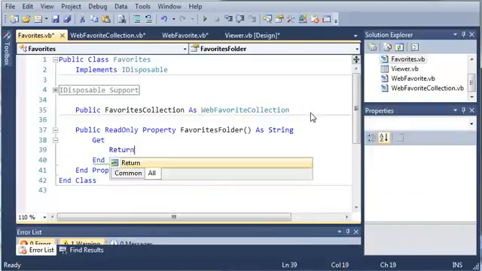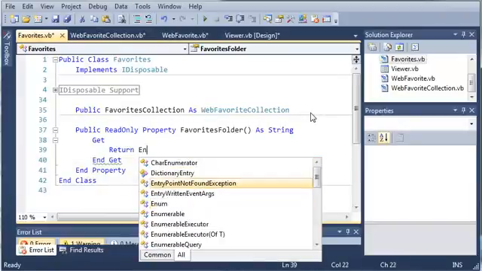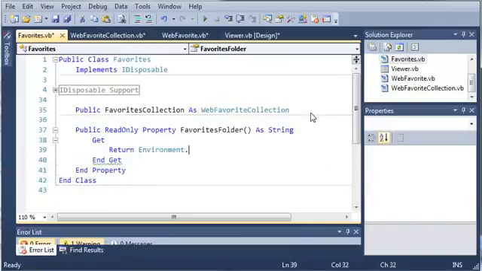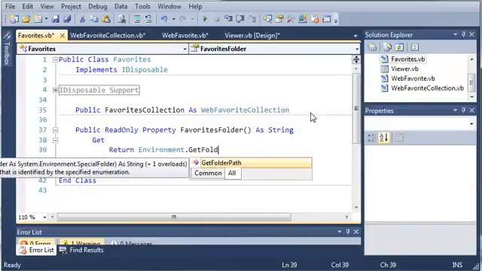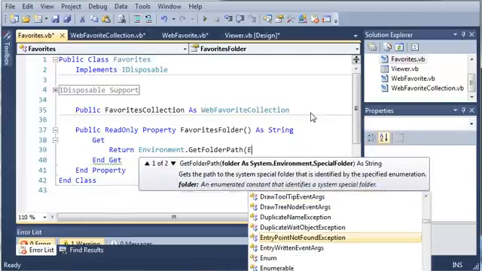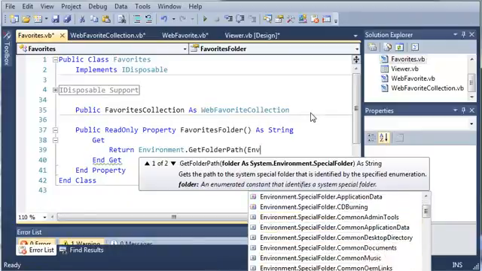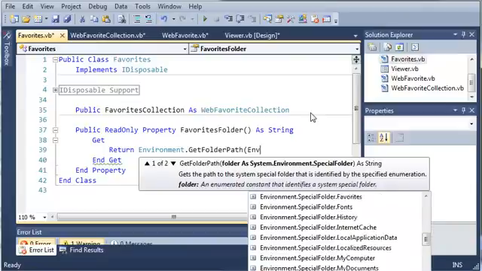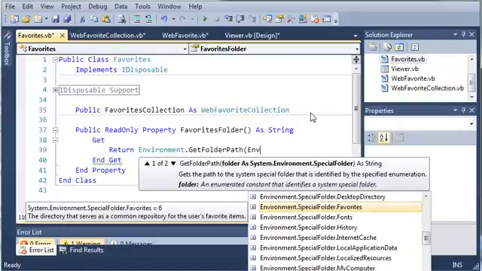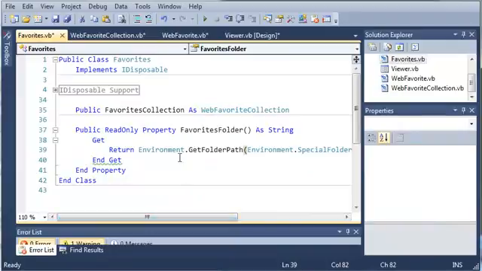Now we want to give back the path of the favorites folder. So we're going to type environment dot get folder path, because we're getting the folder path of our favorites. Now how are we going to find favorites? We can type environment dot special folder dot favorites. I can continue to mouse down here, and you can see that here is favorites right down here. I can just press tab, and that'll fill that in for us. So it's going to get the folder path of the favorites.